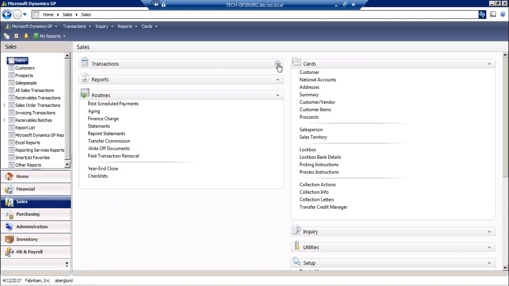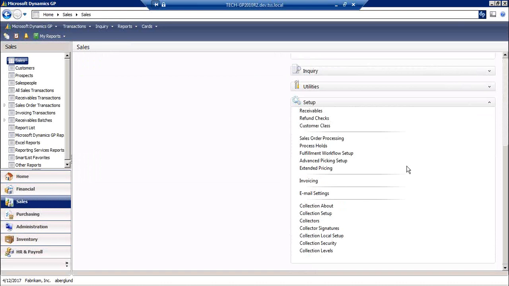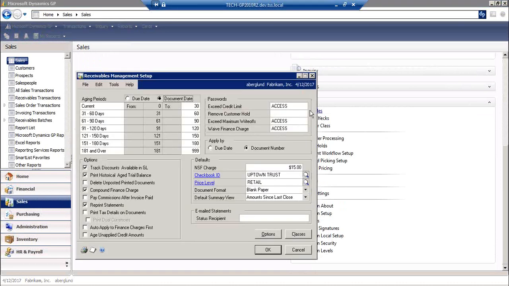GP allows for you to track and calculate commissions. And in that process, you have an option whether to pay commissions on fully paid transactions, pay commissions after invoices paid. So what my system is set to do is calculate the commission regardless of whether it's been paid or not. If I were to check off this box, it would require that invoice to be fully paid before my commission transfer will show that commission due for the salesperson.